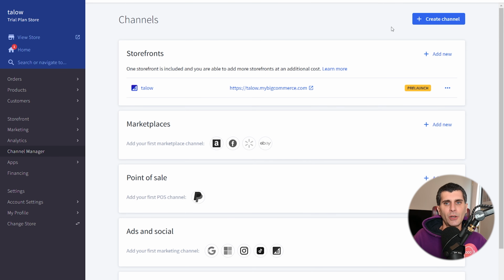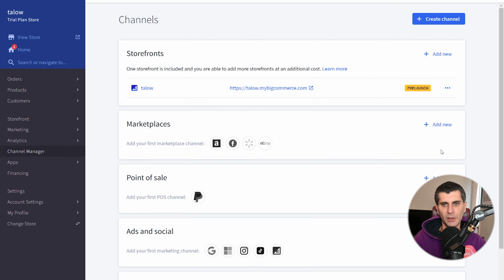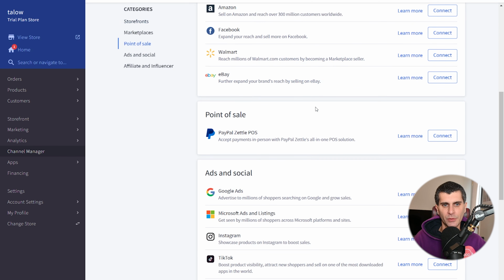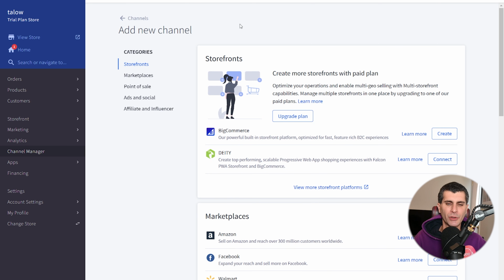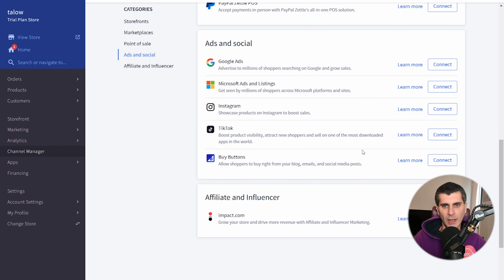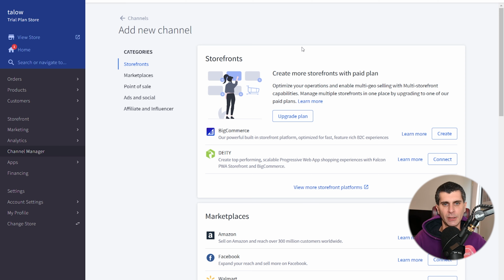So let's go and say we want to create a new marketplace. You'll see when we click on any of these add new, we're coming over to the category and storefront, marketplaces, point of sale, and ad and social selection that we saw in the previous screen. We can also view more storefront platforms and learn more about each of the platforms that are pre-integrated.